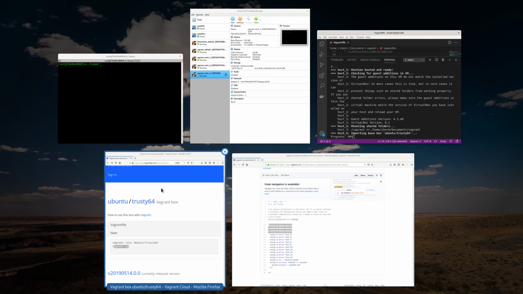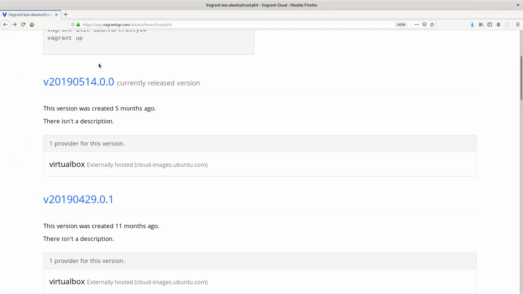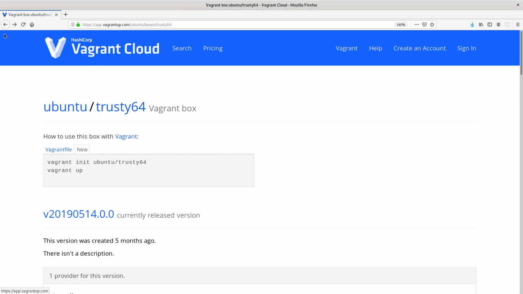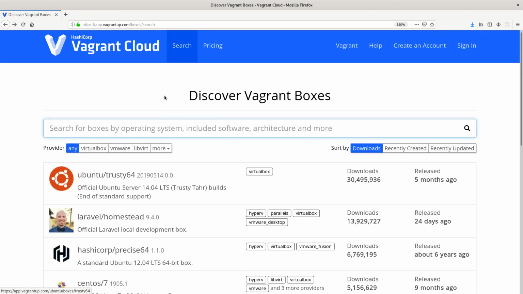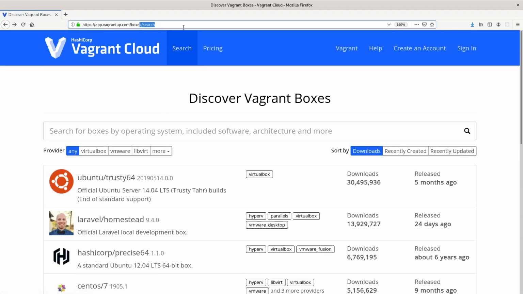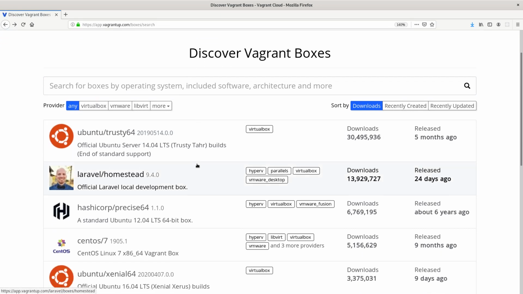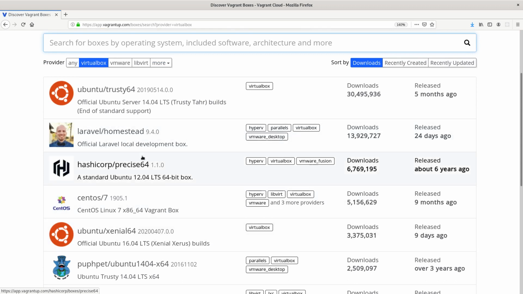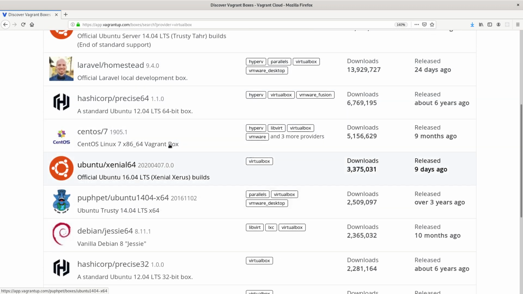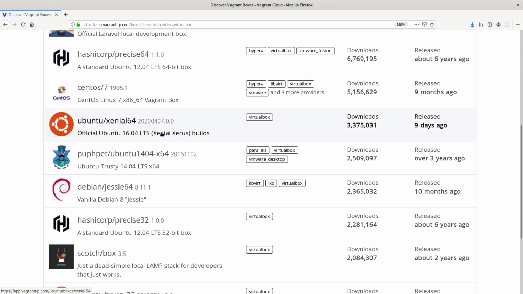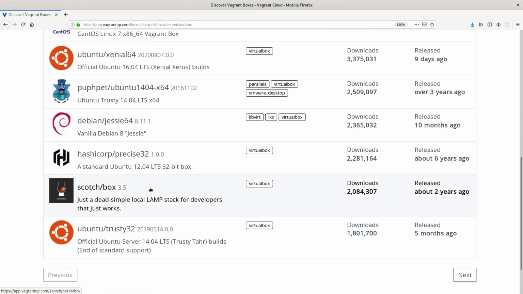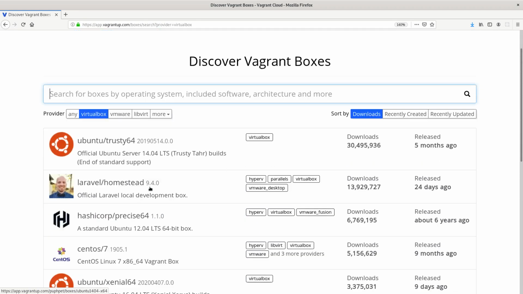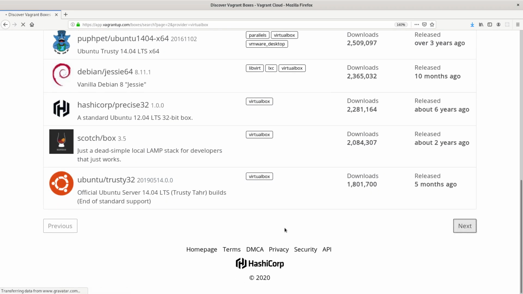If you're curious about what other VMs or boxes are out there, just come to this Vagrant Up boxes/search, and you can look for different ones. We want all VirtualBox right now, because that's what I'm using. We have Laravel, HashiCorp, CentOS 7, if you want to use CentOS 7, a different version of Linux. If you want a later or newer version of Ubuntu, you can use the 16.04 rather than 14.04, Debian, and so forth. All right, keep that in mind.